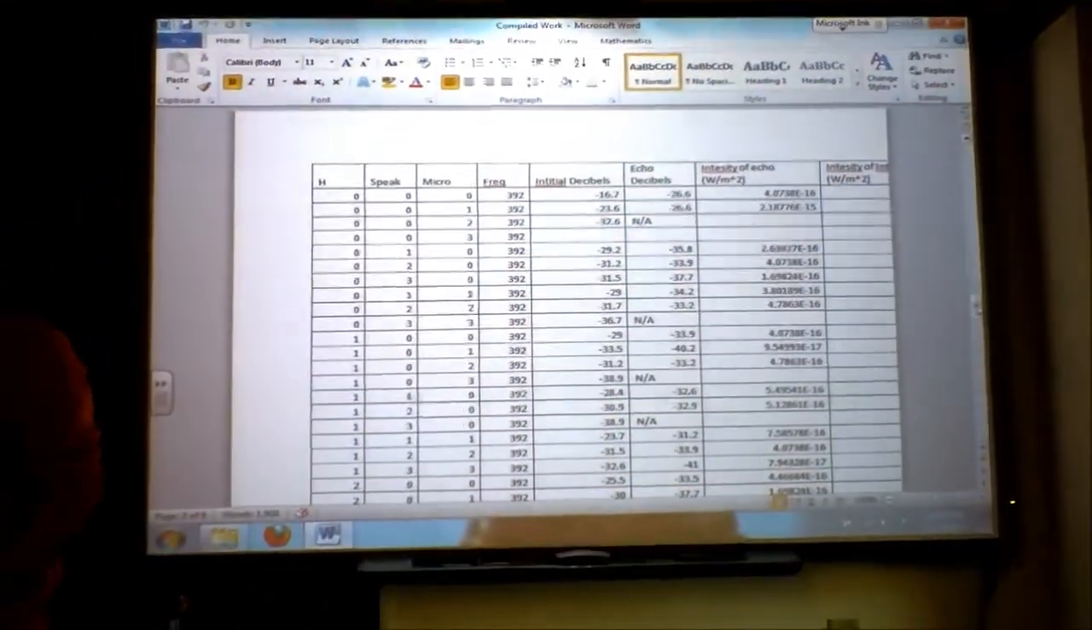Our data, was this the weird one? Yeah, it wouldn't fit on here. Yeah, when you printed it out, it was different. Do you want to start?